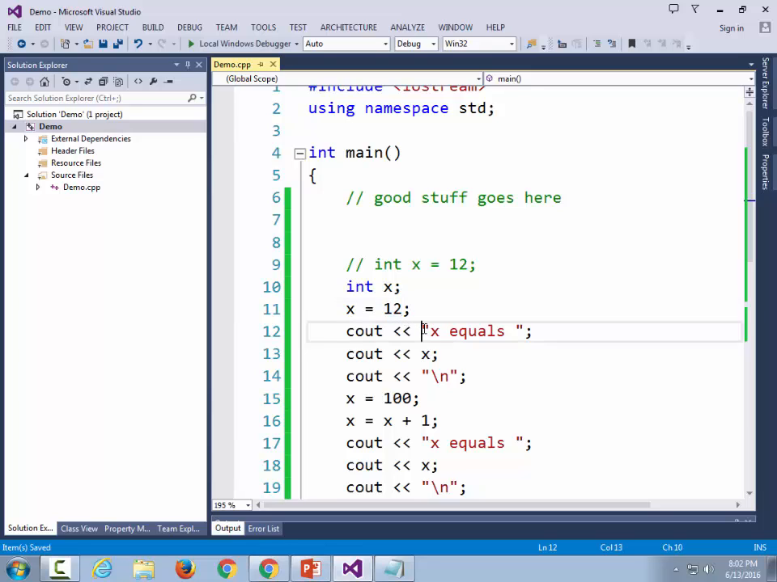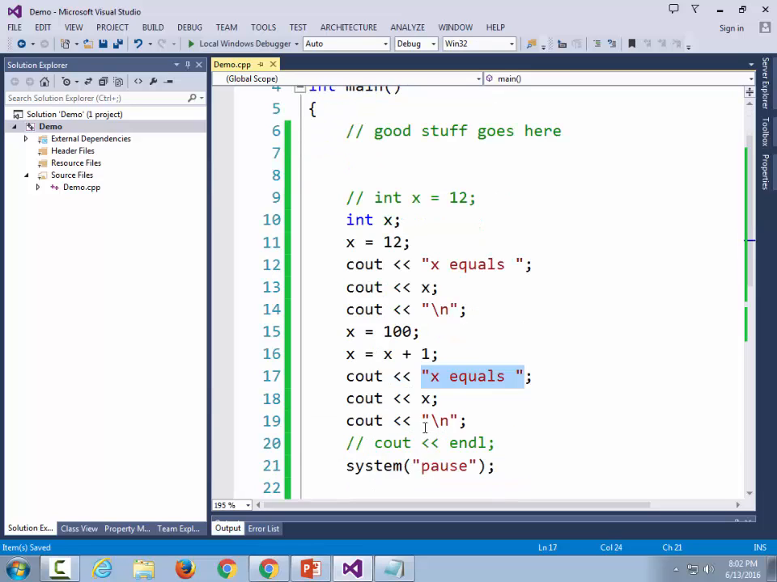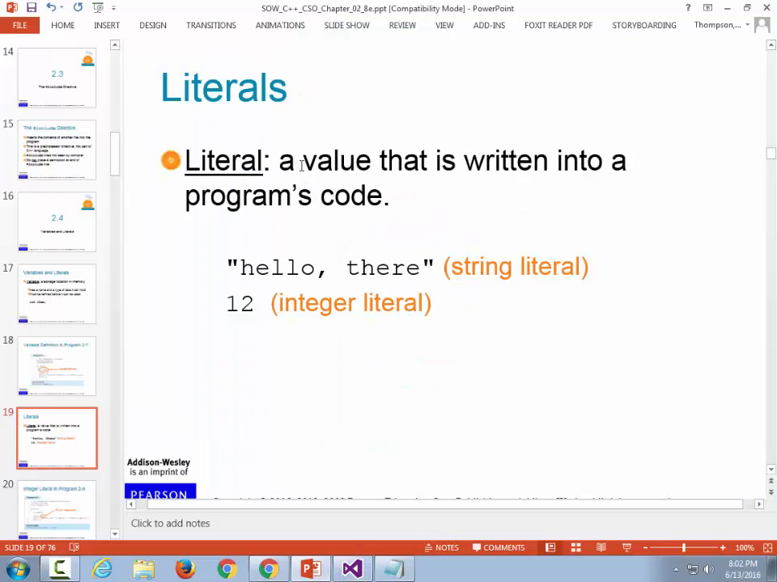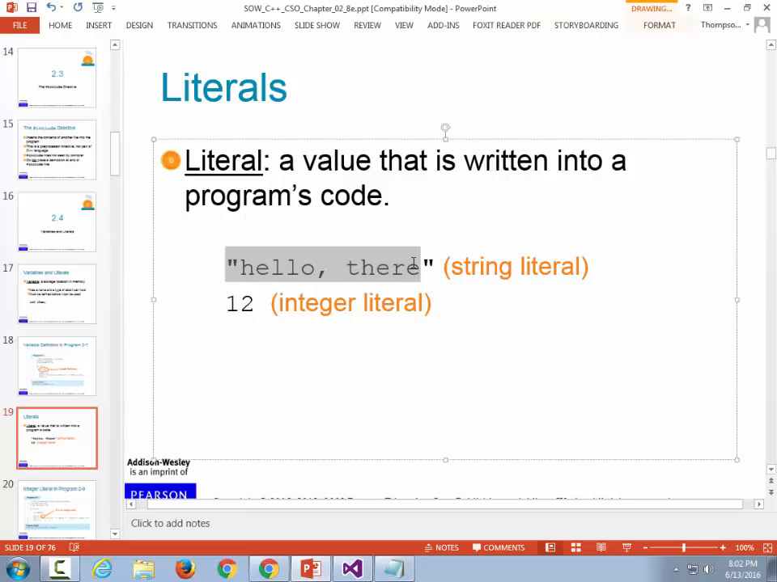That's a literal. This is another literal. This is known as a string literal because it's a string of characters. Strings of characters are included in double quotes. There's another literal, there's another one. There's another string literal. And one last string literal right there. It's a weird term. Won't use it too often. But it's either a number or a string that is written into the program's code. String literals have to be enclosed in double quotes.